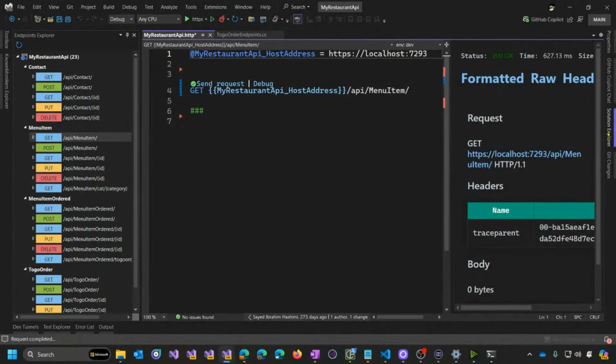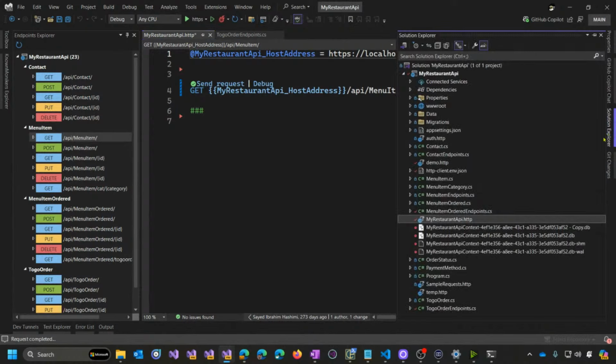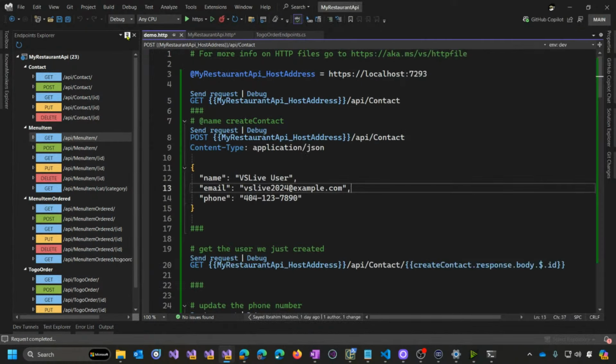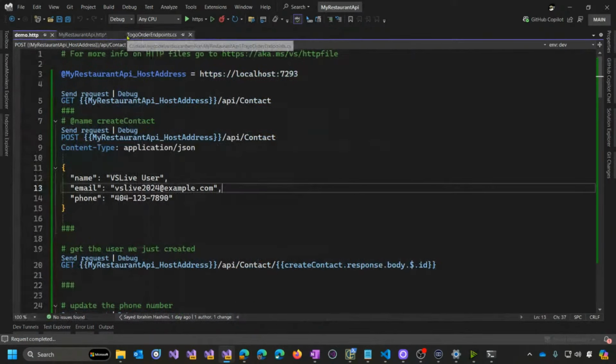All right, so now let me go over to a different file, and then we'll take a look at some more capabilities of the HTTP file here. We've already mentioned that you can use variables here, so I want to show you something new. This is a highly requested feature and it hasn't been released yet, but it's coming in the next preview of Visual Studio 2022, and that's called Request Variables.